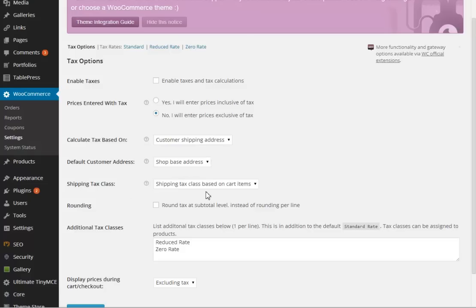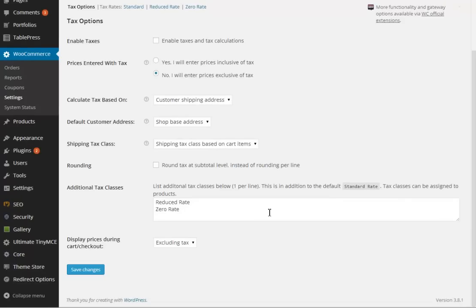Now, the shipping tax class. It says optionally control which tax class shipping gets, or leave it so shipping tax is based upon the cart items themselves. So you can have the shipping tax based upon cart items, standard, reduced rate, or 0 rate. Okay, we're not going to enable taxes. We can also round tax at subtotal, leaving the rounding per line.